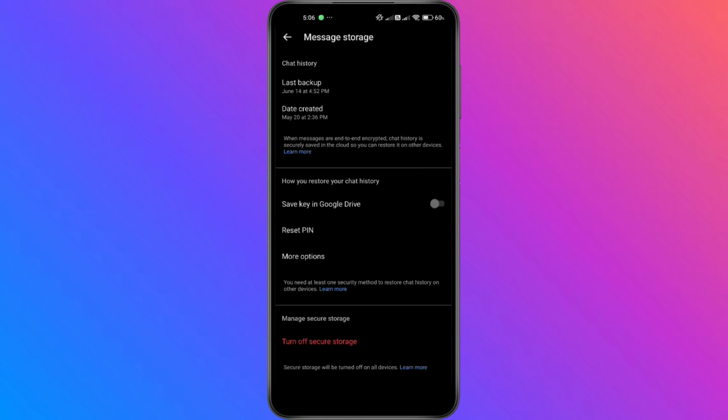And that's it. These simple steps should help you get back your missing chats and keep Messenger synced properly across all your devices.